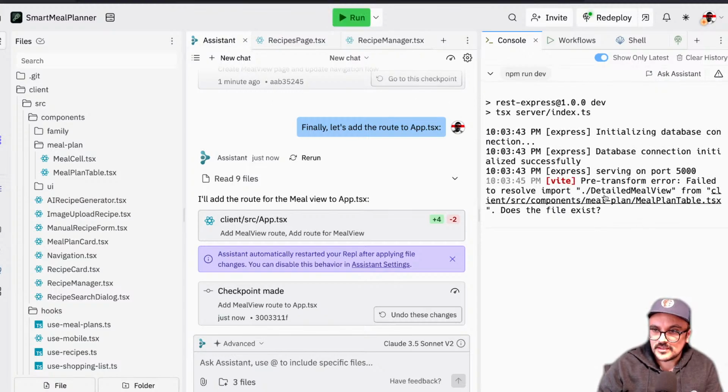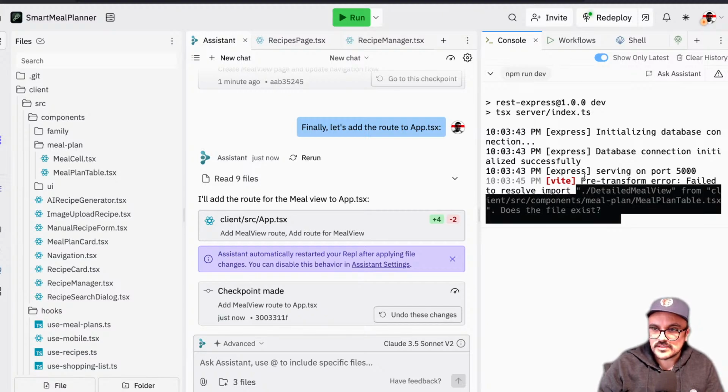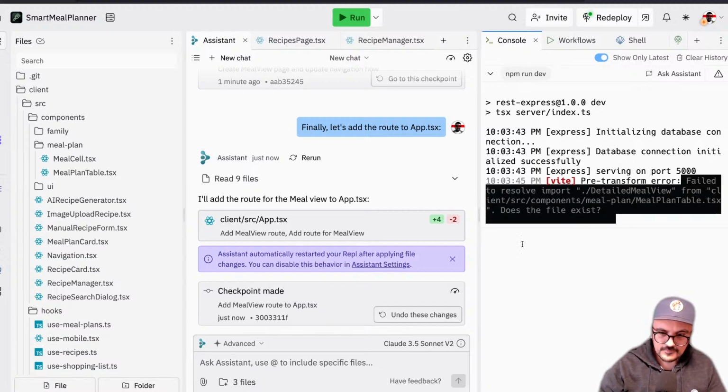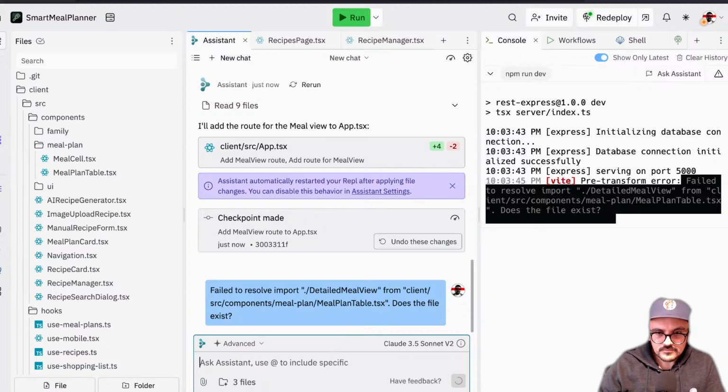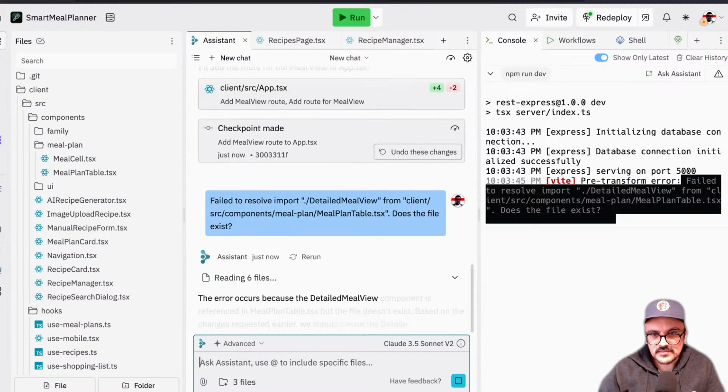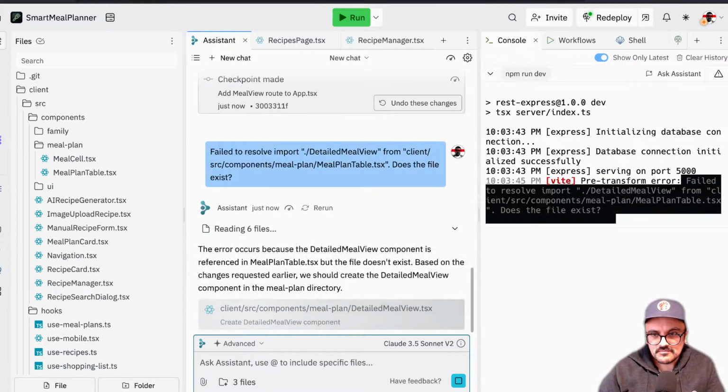And there's a problem here. Seems like the detailed one is trying to be imported. So let me show this. Let me check. I just copy paste this and make the UI, the agent just fix it up by itself.